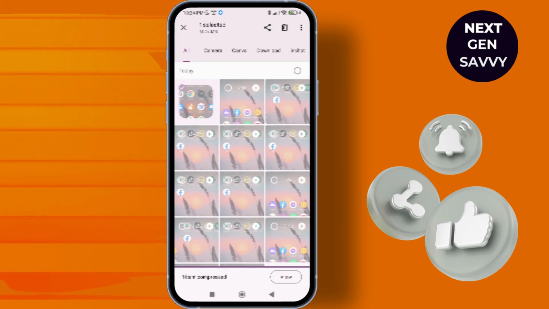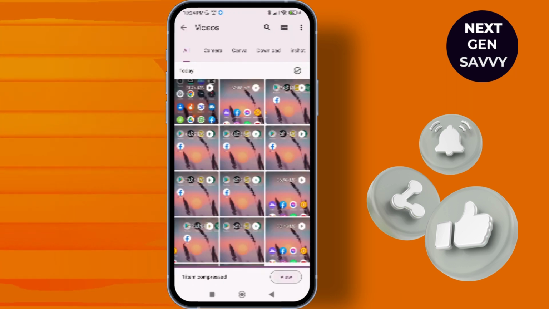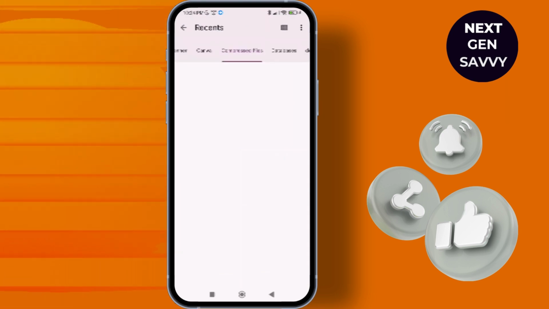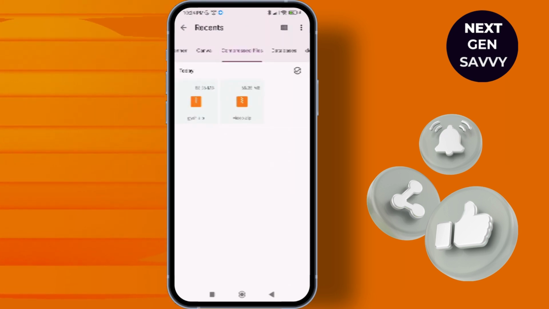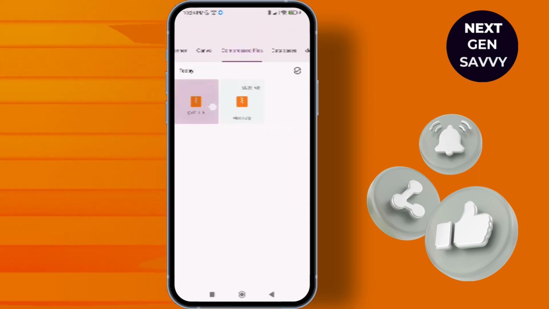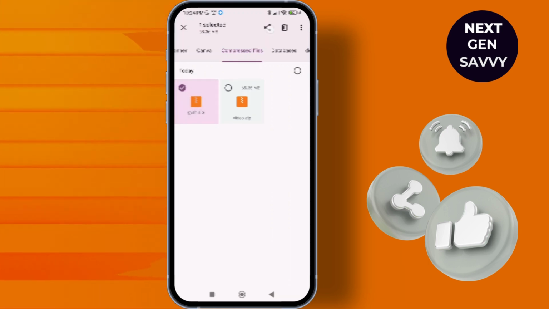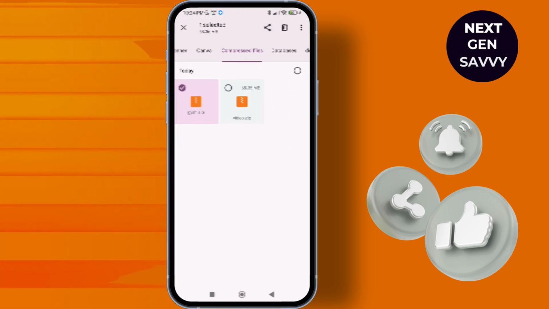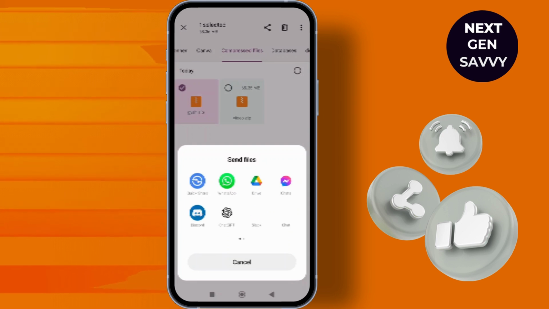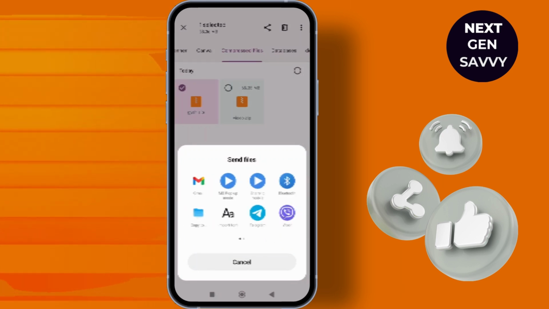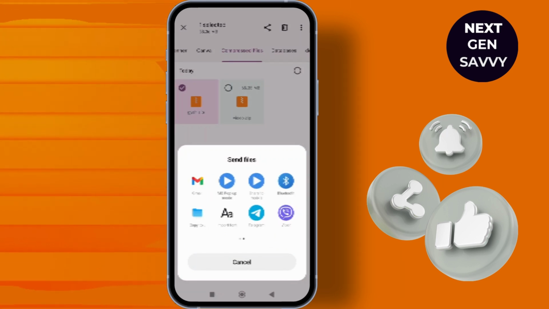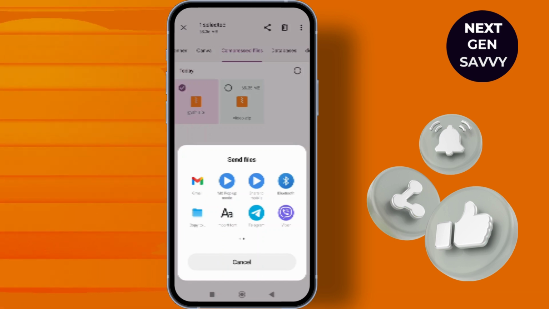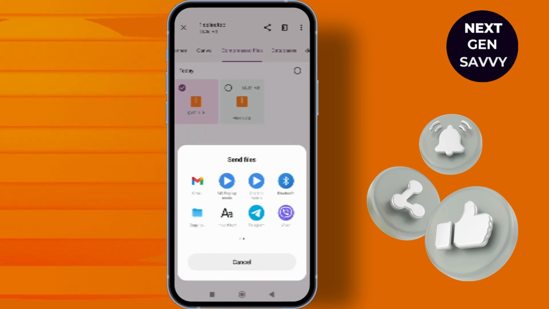After it gets compressed, you can see the compressed file over here. Now you just have to tap on the file, tap on the share icon, and tap on the Gmail option. As you tap on the Gmail option, you can just send it to wherever you would want. So that's how you can create and send a zip file via email.